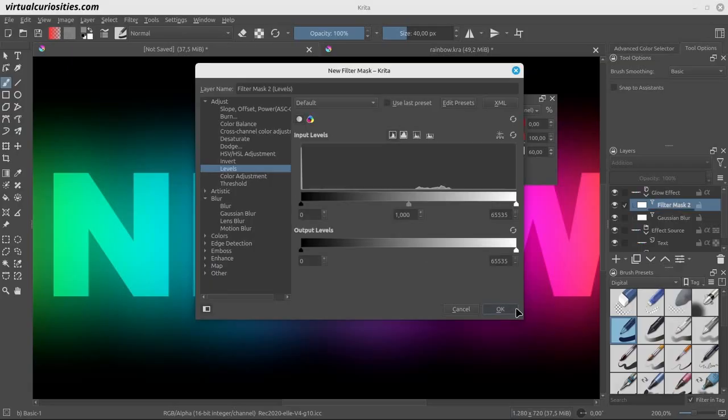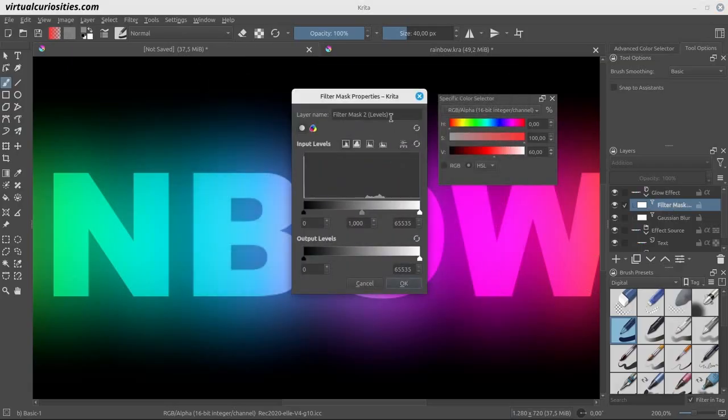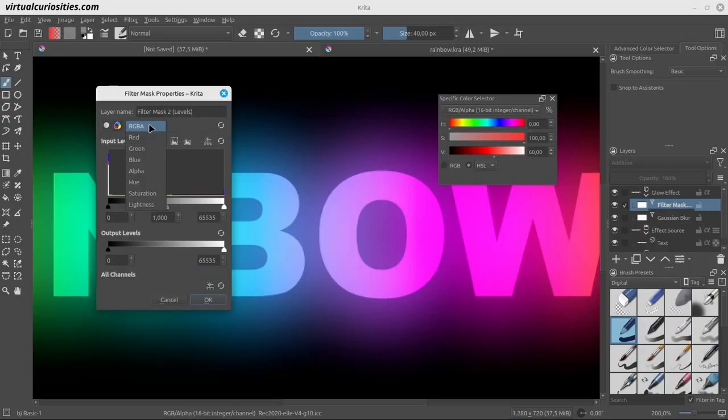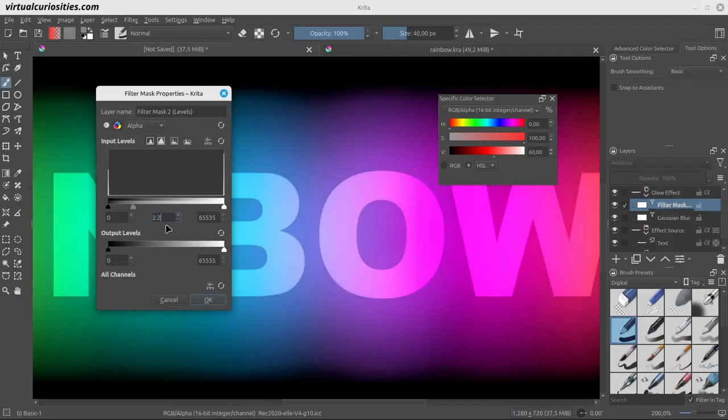By default, the levels filter is used to adjust the lightness of colors in an image. But if we click on this colored icon here, we'll be able to adjust different channels independently. The channel that we want to modify is the alpha channel. Here in the middle of the input levels, we have a text box that controls the gamma of the levels filter. Let's try setting this to 2.2, which is the same gamma as the perceptual gamma color profile.